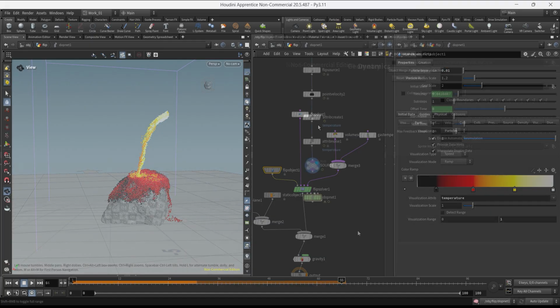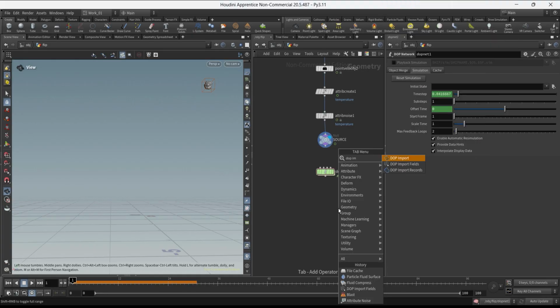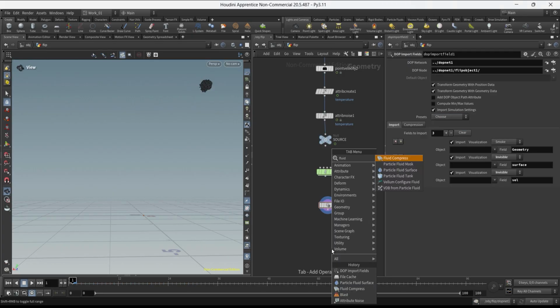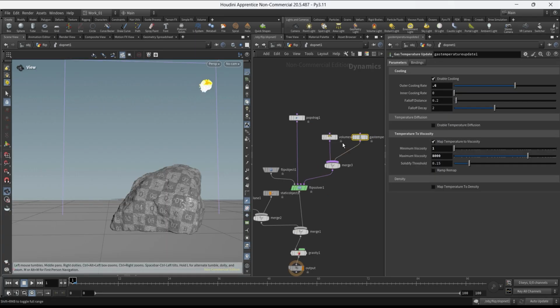So now everything is ready, so I'm going to create a DOP import fields to import the flip simulation. I'm going to drag the .NET, and under the DOP node, we can bring the flip object node. And I'm going to select under preset the flip fluid preset. So let's create the fluid compress so we can save some space on disk. And we need to link the particle separation from the flip object.